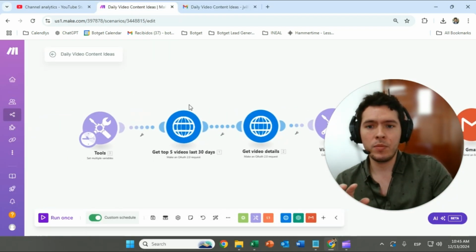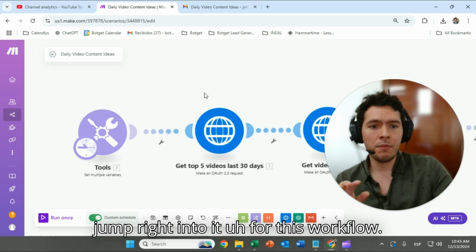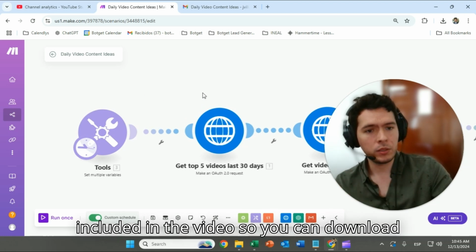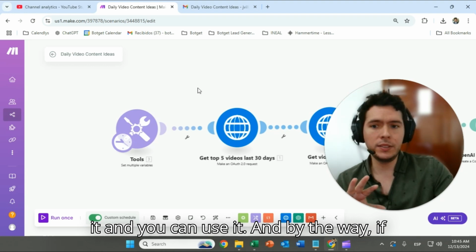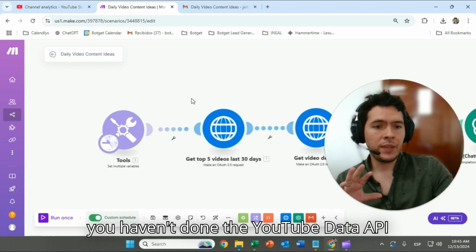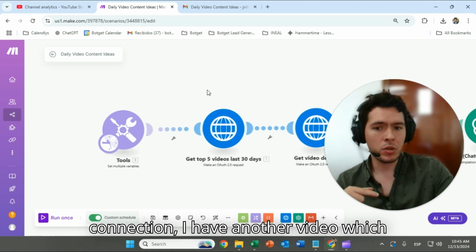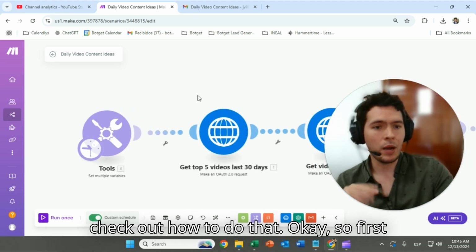So I'm going to jump right into it. For this workflow, by the way, this workflow will be included in the video, so you can download it and use it. And by the way, if you haven't done the YouTube data API connection, I have another video which I'll also be including where you can check how to do that.